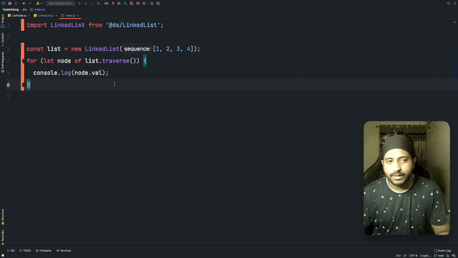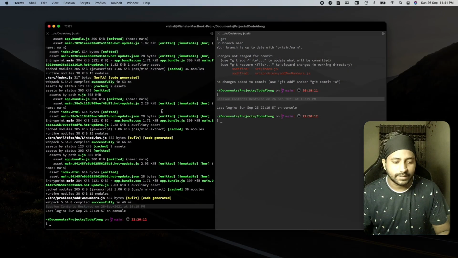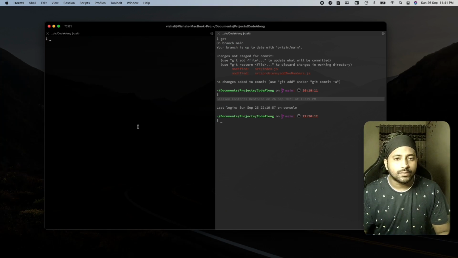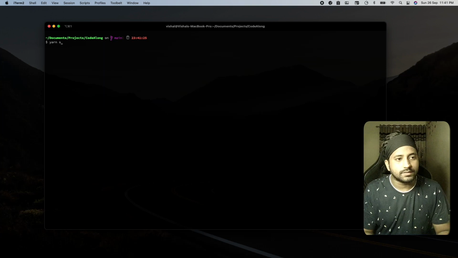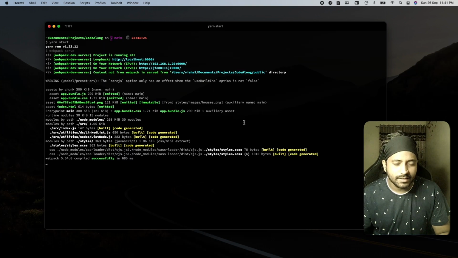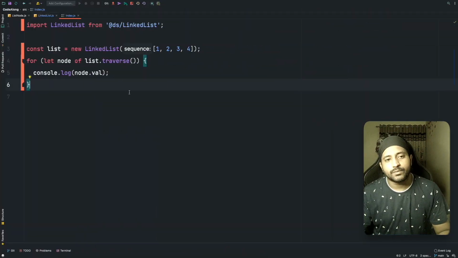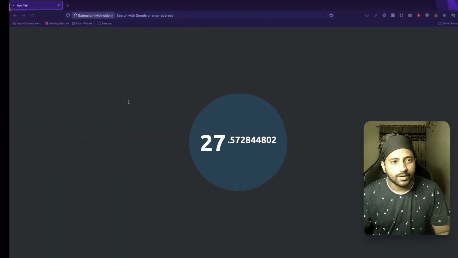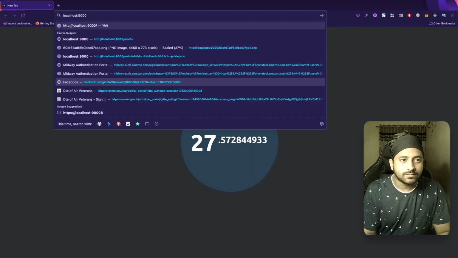Okay, now let me quickly run my dev server. So let's get this going. Let's close this out. All right, let's run yarn start. So this is going to start my dev server, and it is basically just going to execute this file, and we should be able to see the output in the console. So let's head on to the browser and go for localhost 9000.